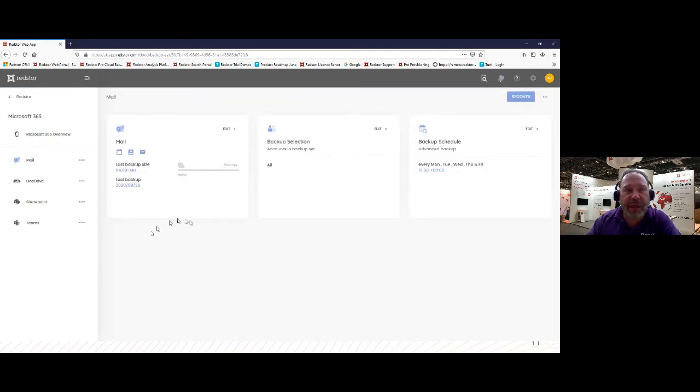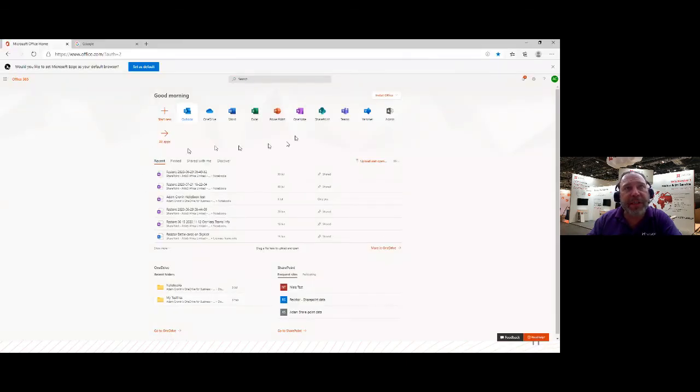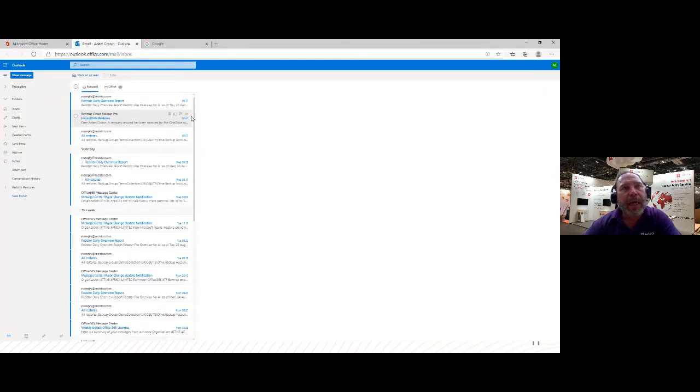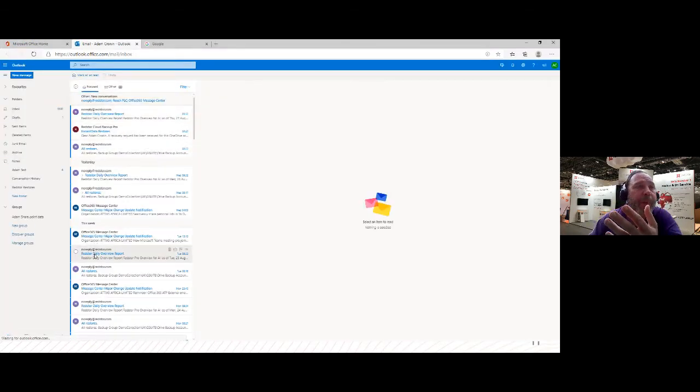Excellent. Right, so that's all done for me now. What I'm going to do is open up my Edge browser. So this is this user's Outlook, and I'm going to click into their Outlook. That will connect me into their email. And obviously this is the user's inbox. We don't in fact restore directly into their inbox. What we do is we create this Redstor folder within their inbox structure.